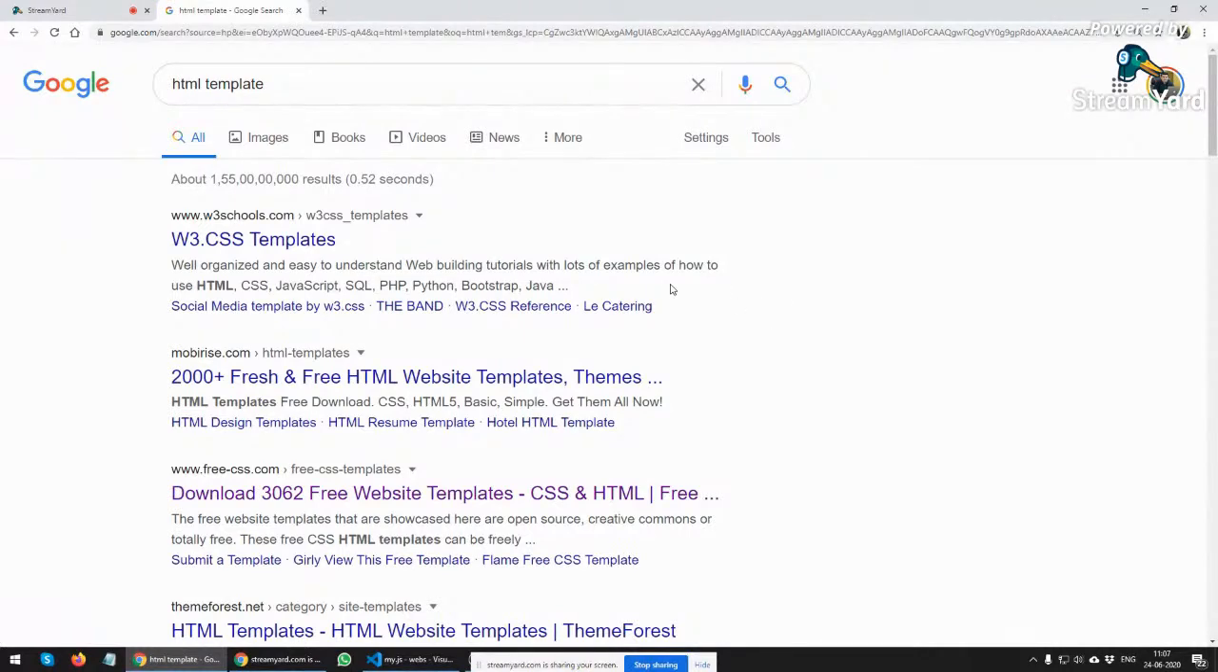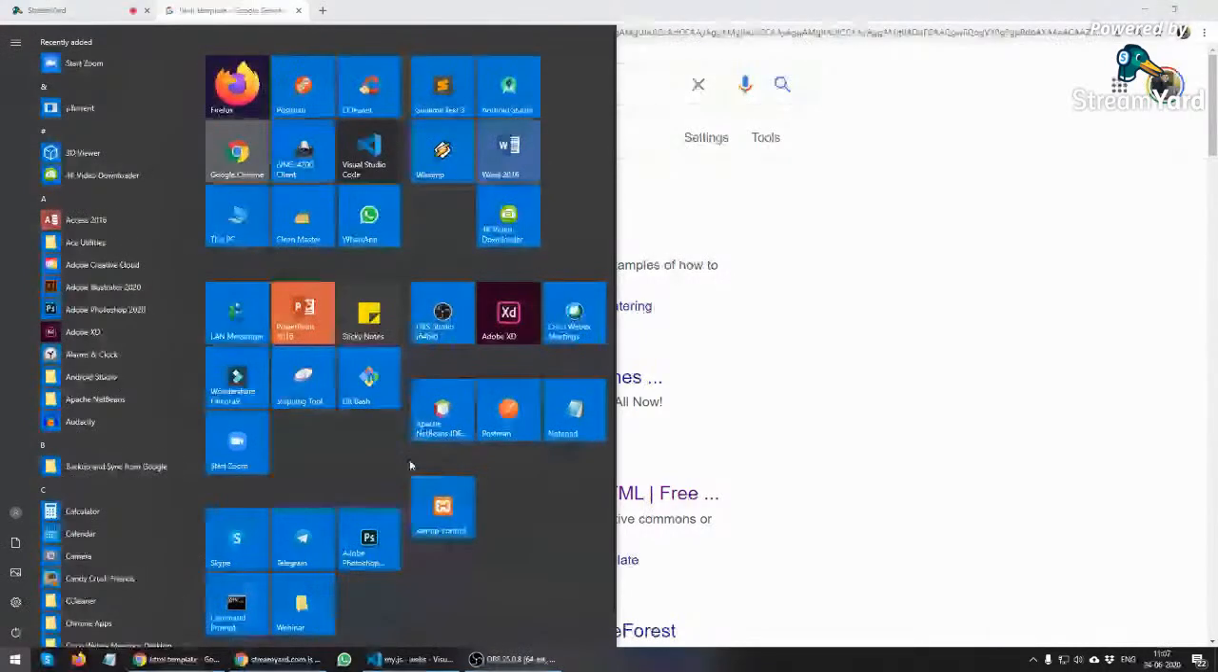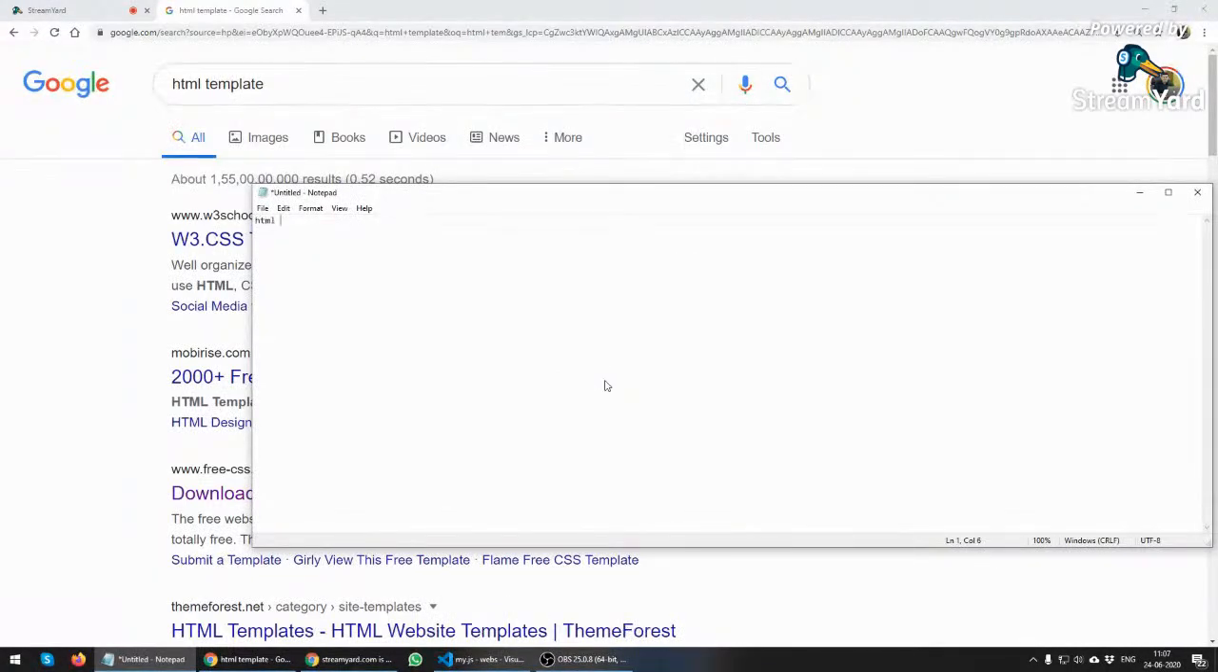Okay, so now as you know, we have seen lots of stuff during these 3 days: HTML, let me increase the font size, CSS, JavaScript, and then tomorrow we are going to discuss jQuery and Bootstrap, and then WordPress.